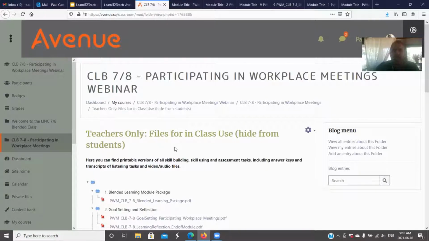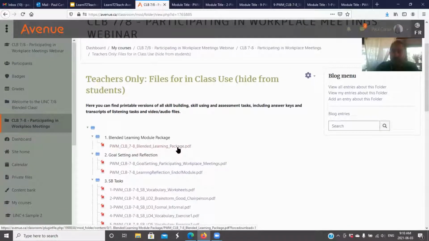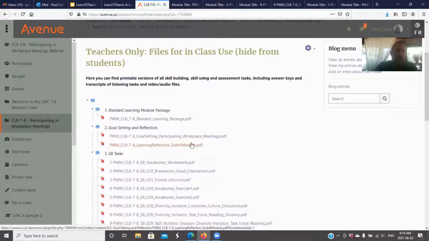So in the teachers only files for in-class use, which is hidden from students, this is only for the teachers, you can find printable versions of all the skill building, skill using, and assessment tasks, including answer keys and transcripts of the listening tasks and the audio, video files, or any articles that you might need to do them as well.